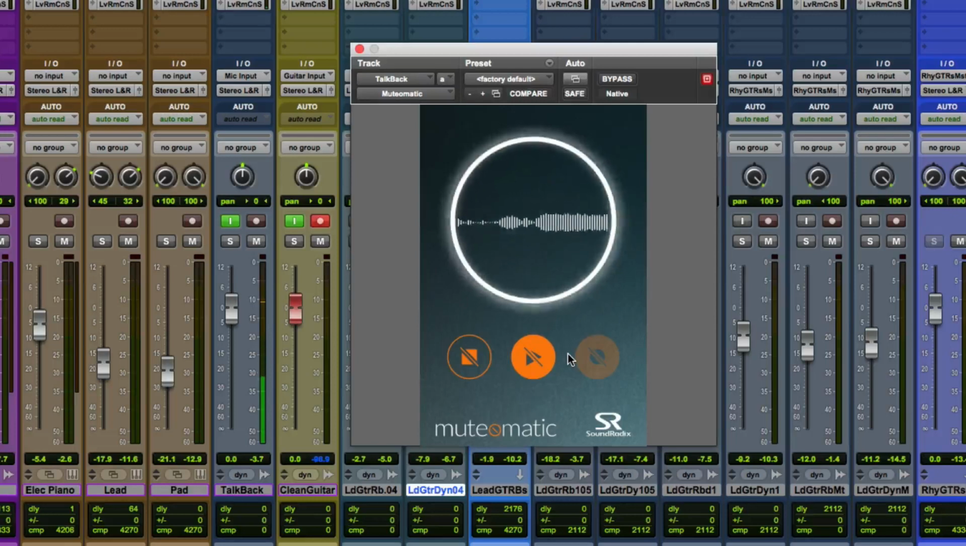Muteomatic is both RTAS, AAX, VST, and AU compatible for both Mac and Windows platforms. But don't just think about Muteomatic as something for your talkback system. It can also be used to mute other systems in your recording chain, like reverb.